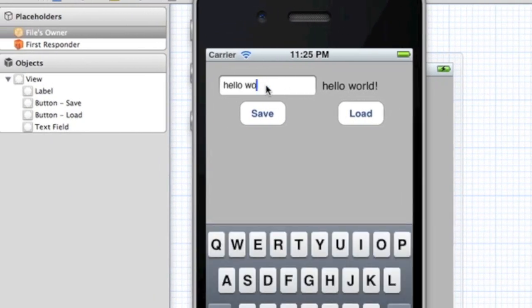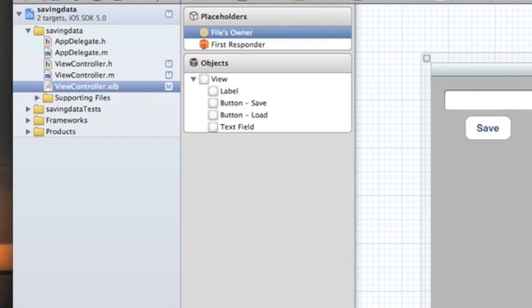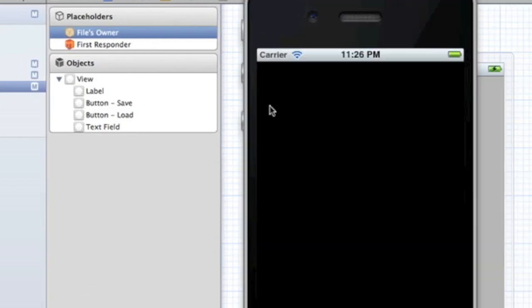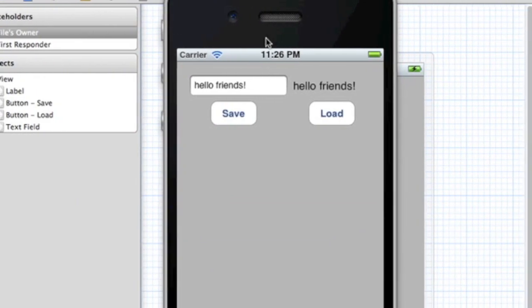So let's do one more. Hello friends. Let's click save, exit out, run. And sure enough, it loads hello friends.